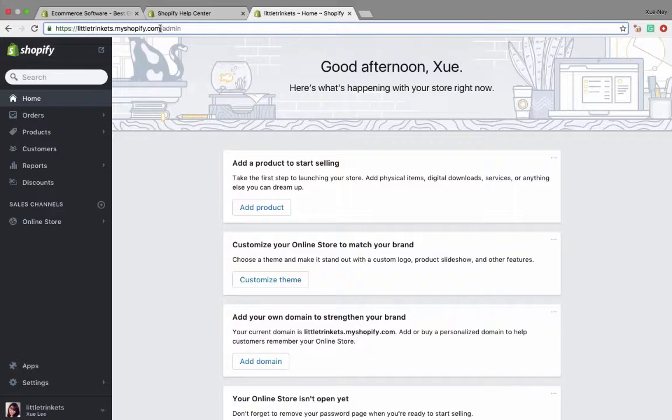Now, for you as a merchant, if you want to access the back end of your store, you can add this little /admin here to log in. So anytime you want to access the backend to manage your products, your settings, etc. for your online store, just make sure to add that /admin to get to this page here. Okay. So we refer to this as your admin.